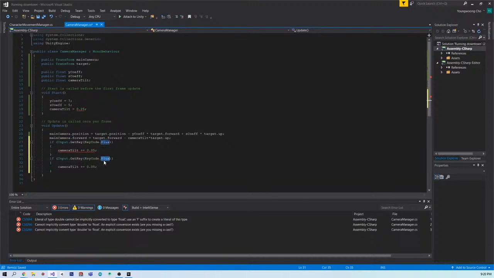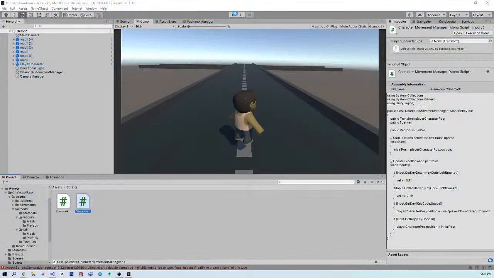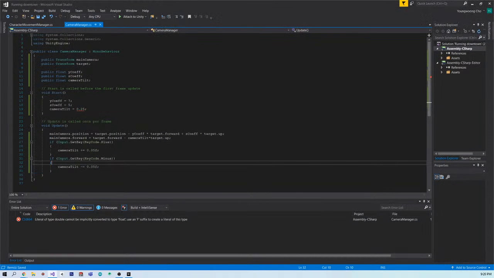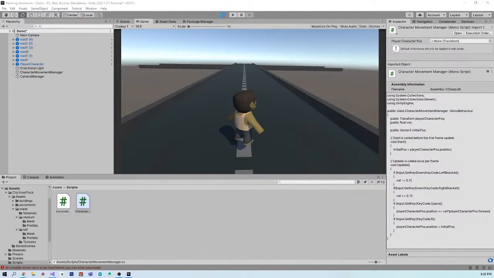Similarly, if I press minus, I'm gonna subtract 0.05 from the camera tools. See that these numbers are written in float. Okay, cool. If I get back to this, but there's an error in the compiler. Alright, there it goes.